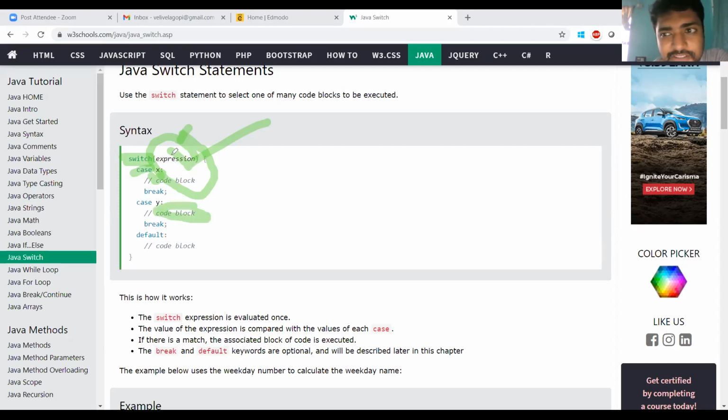So if the switch expression returns neither x nor y, then the default block will be executed. For every switch statement, we have a default block. If we don't match any case, then the default block will be executed. Each case has to end with a break. That means the break is a jump statement. Break means exit from that block.